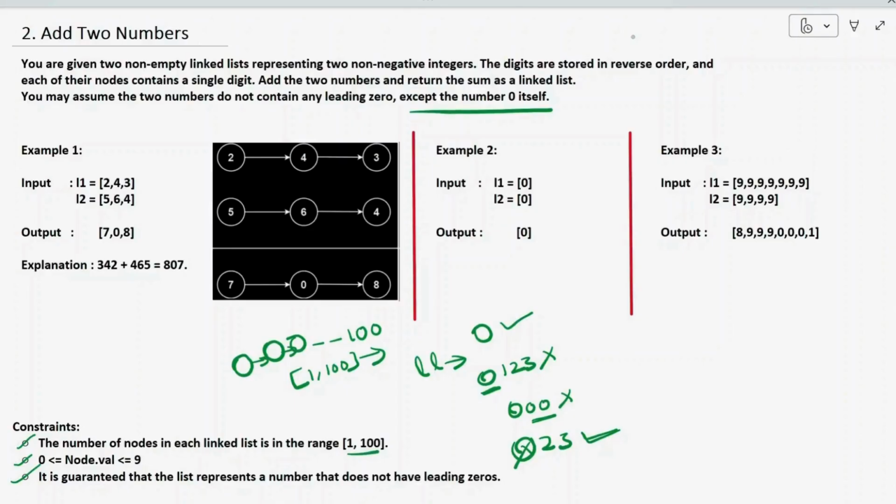So the node value, the value in the node, like 243, right? This will be in the range 0 to 9, which means there is no double-digit number. This is one more constraint, and the last constraint is that it is guaranteed that the list represents a number that doesn't have any leading zeros. As I explained here, if a number contains a leading zero, that number is not valid.